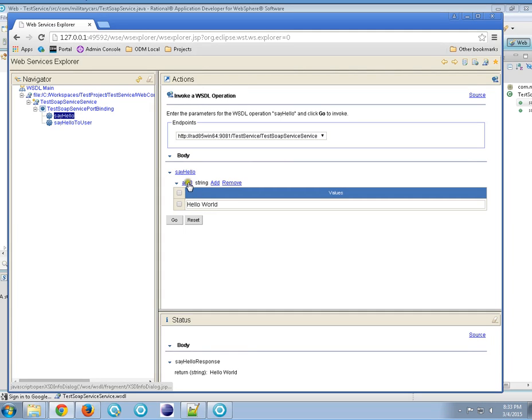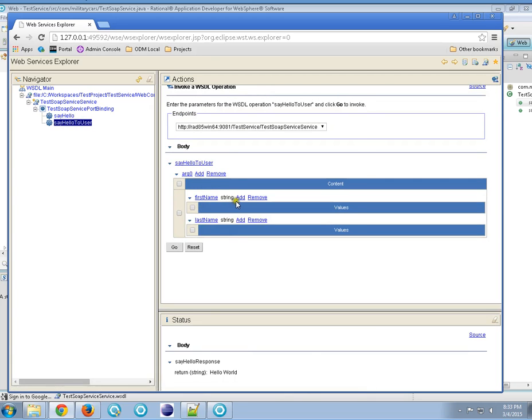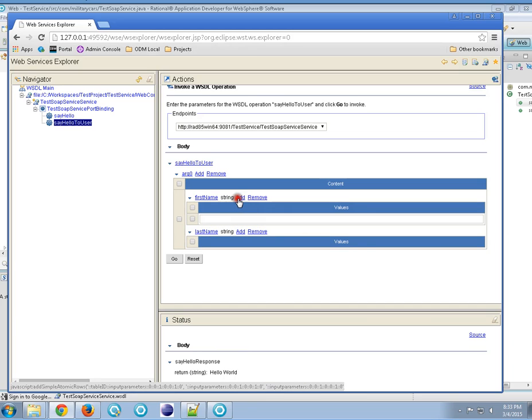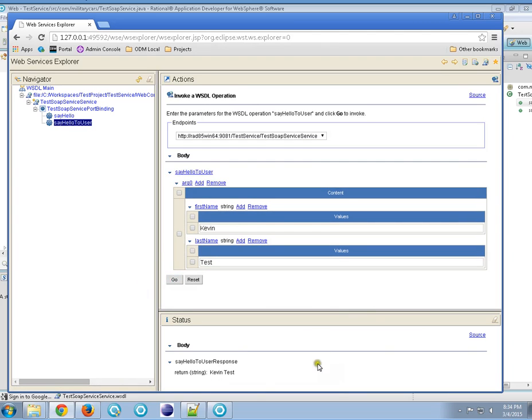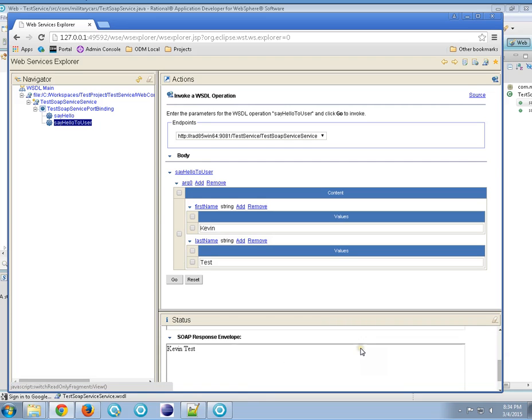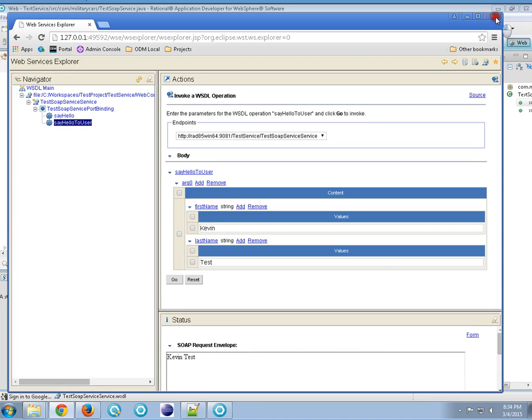See, it says arg0 right here. I forgot to include @WebParam. That's an annotation. If we actually include that, it would be more specific. So we're going to say hello to user. We'll do 7. Do test. Hit go. And here we go. What we expected from our Java. And that's how you make a SOAP service.